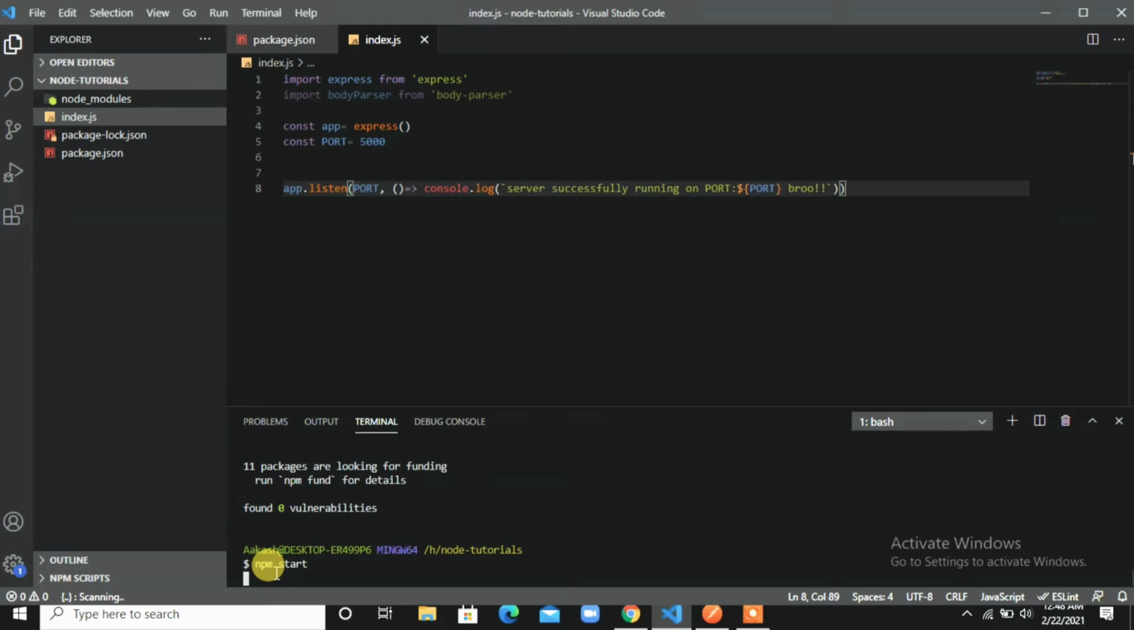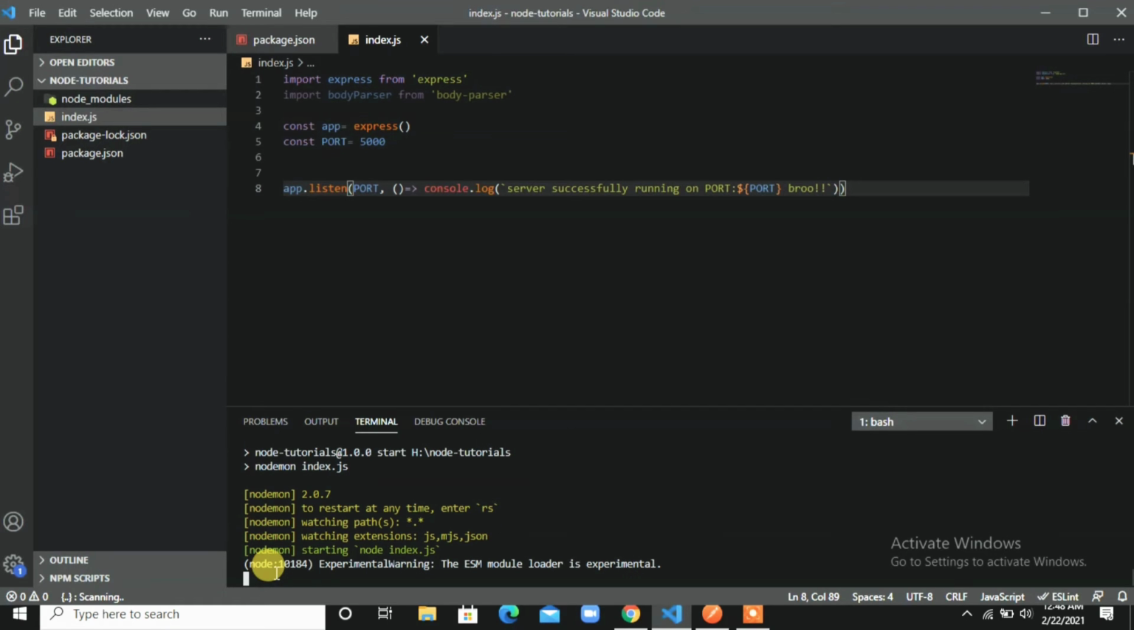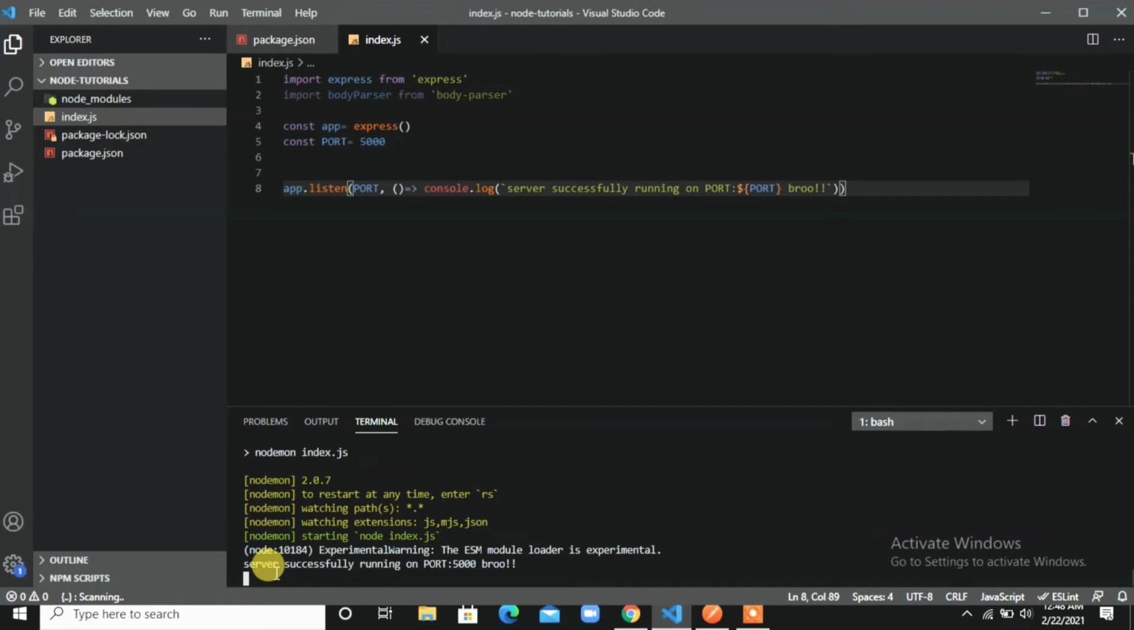We should get our server running. Yeah, nodemon got started. Our server is now successfully running on port 5000. This is the console.log message which we logged in our code.